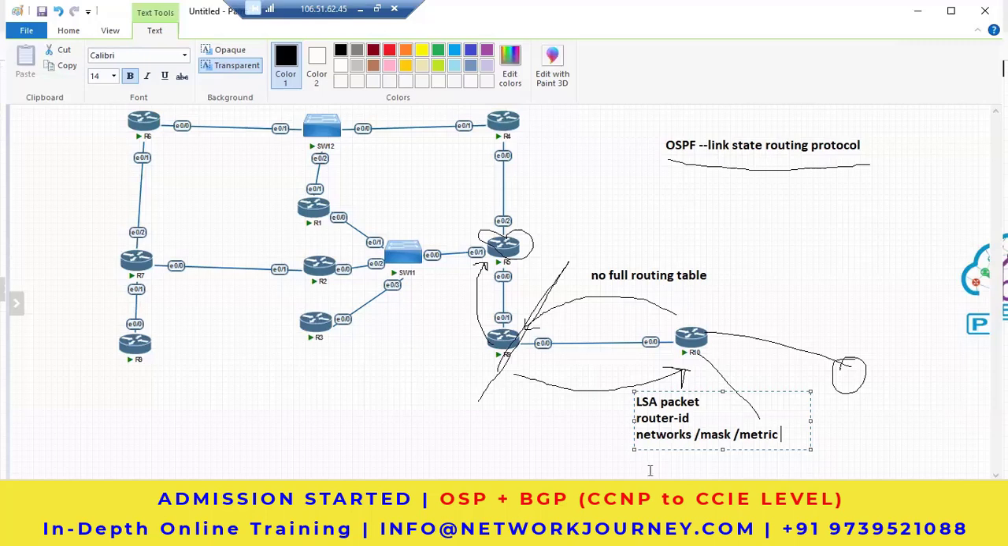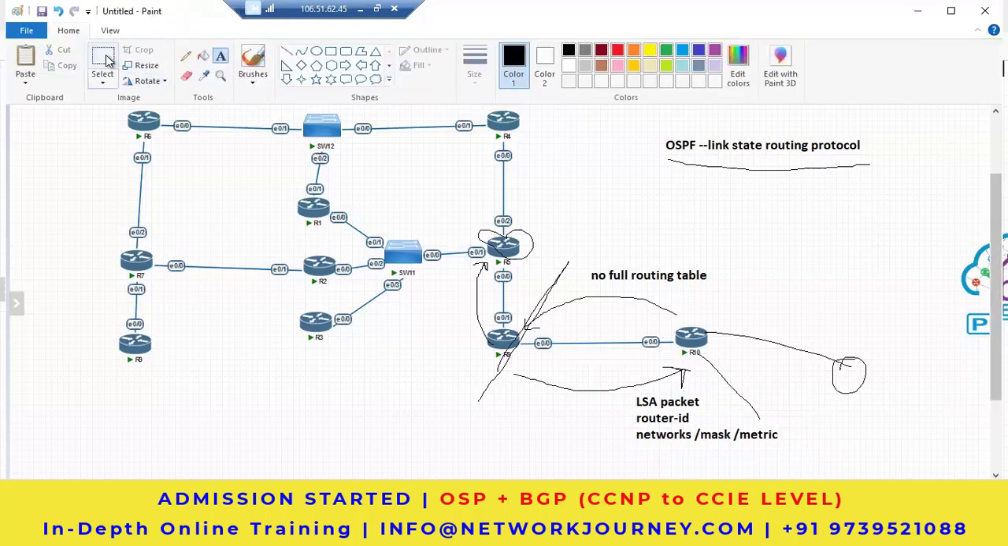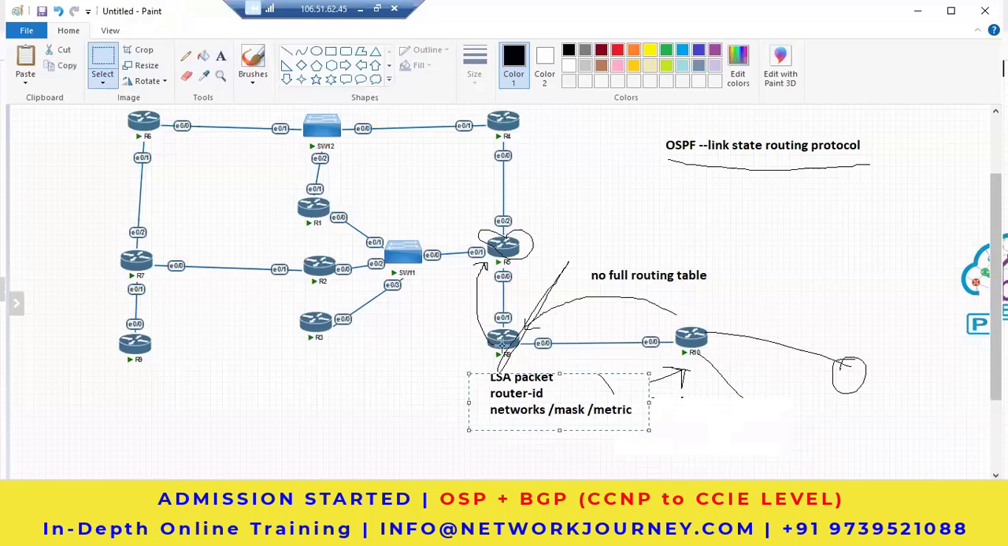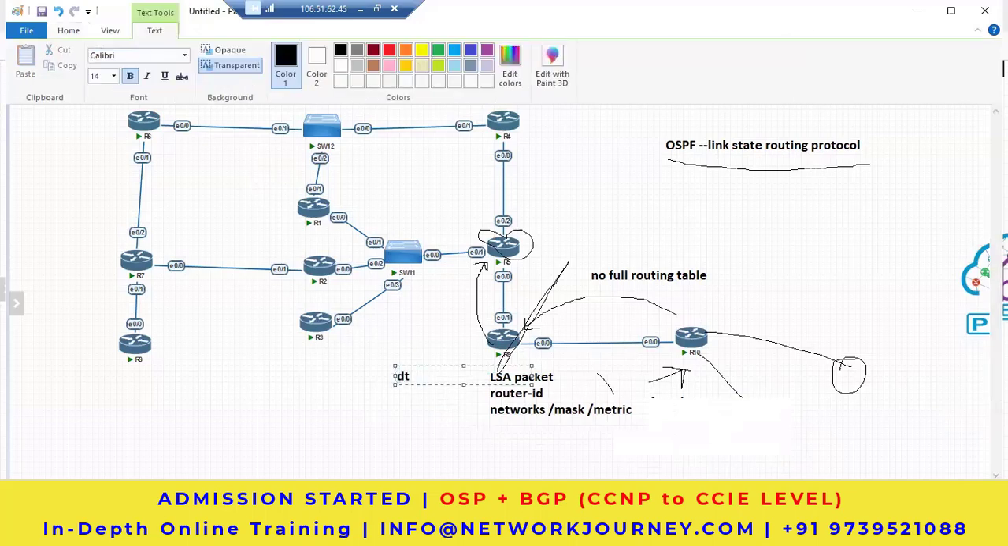That's it. Now this LSA packet will be forwarded from here to your router 8. When router 8 gets the LSA packet from 10, what is 8 going to do? 8 is going to store this LSA packet in its database.